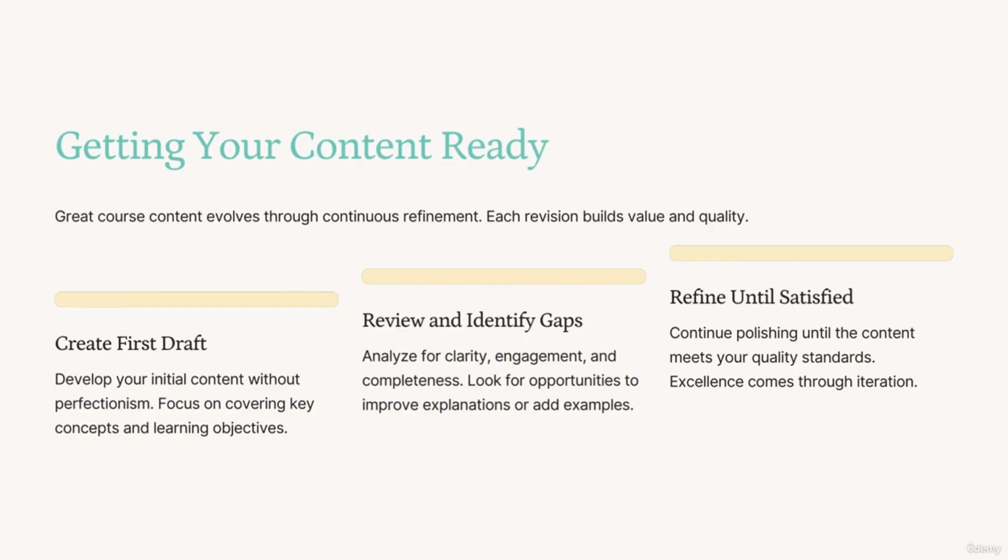Now the buck doesn't stop here. Keep conversing with ChatGPT, keep giving additional prompts until you are comfortable with the content. Add on to this content with your own knowledge or research the internet for latest updated information. Make sure your content is up to date, easily understandable, and at the same time enjoyable for the students.